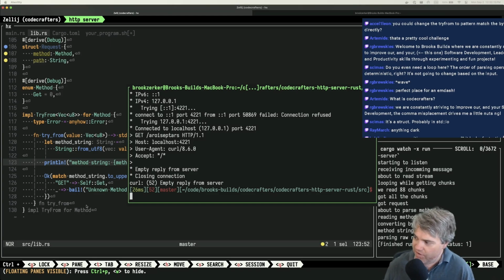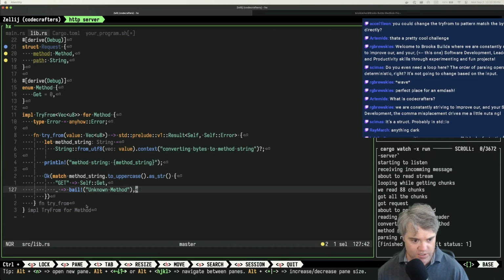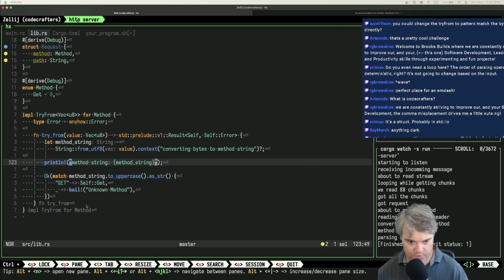You could change the try from to pattern match the bytes directly. I could. Yeah. I mean, that would be the fastest way to do it and probably the best. But okay. So a method string GET like that, which means that, hold on.